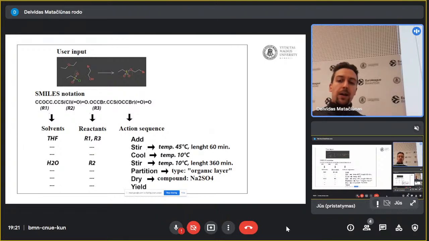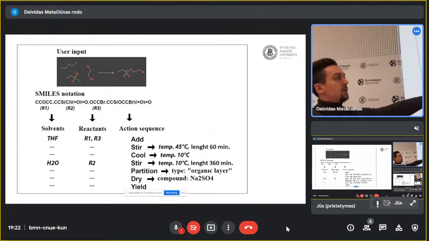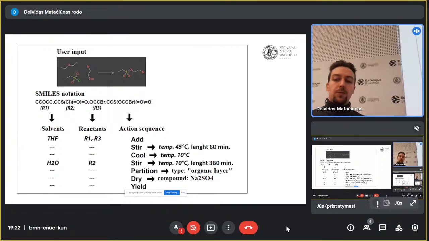And then for each action, we come up with algorithms to predict, for example, the temperature of each step, or some of the steps, for example, have a type. What are you going to partition? And then, for example, if you're going to dry, what do you use for the drying process? So essentially, you have to predict labels.